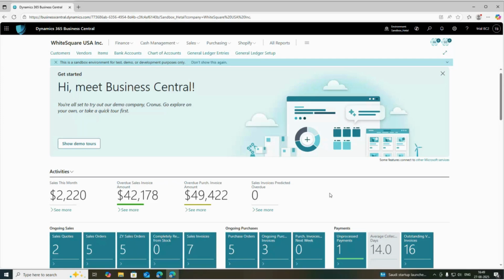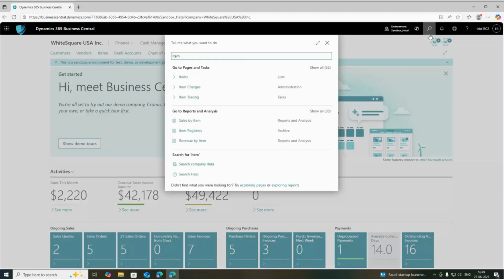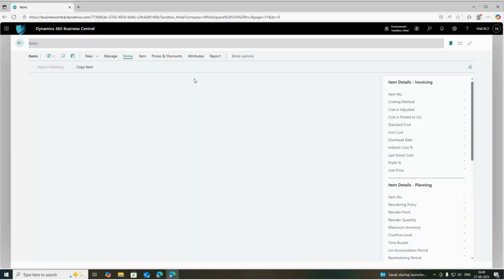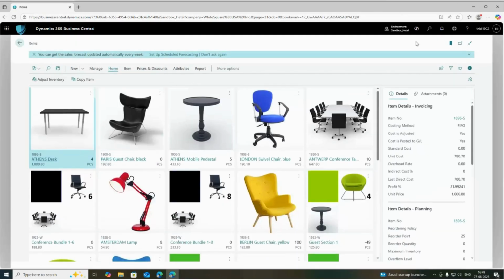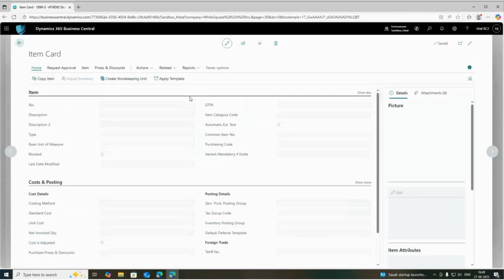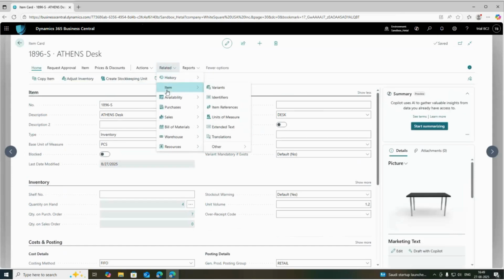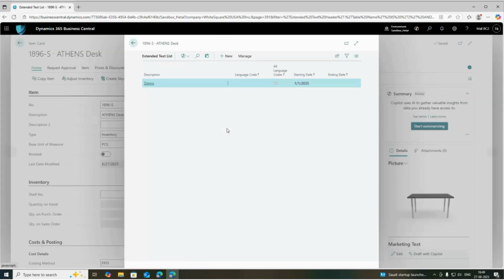So let's quickly go through how you can use this feature in this Business Central environment. The first step is to define extended text for an item. Click on the global search icon, search for item and click on the related link. This will open the item list page. Select any of the items from the item list. Now click on related item and select extended text. To create an extended text, click on the new option from the above menu bar. I have already created one, so I will click on it and open it.